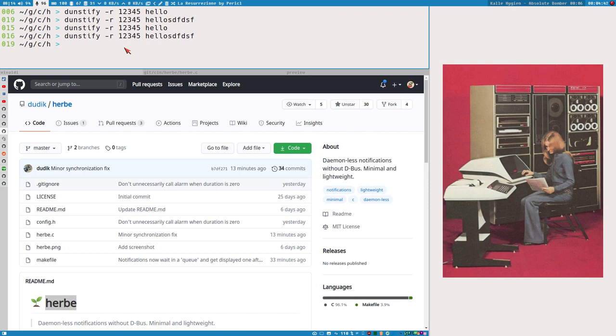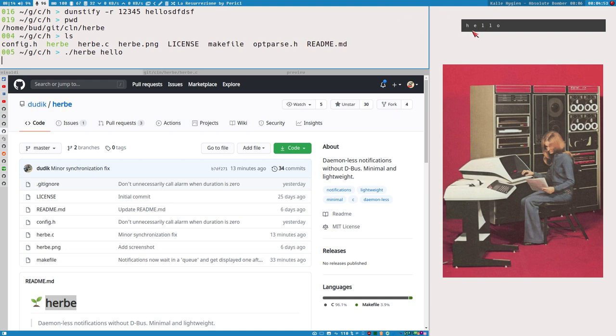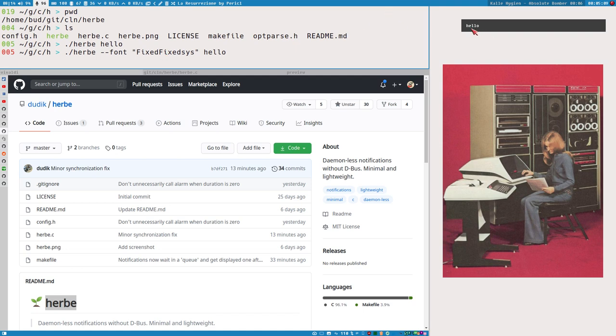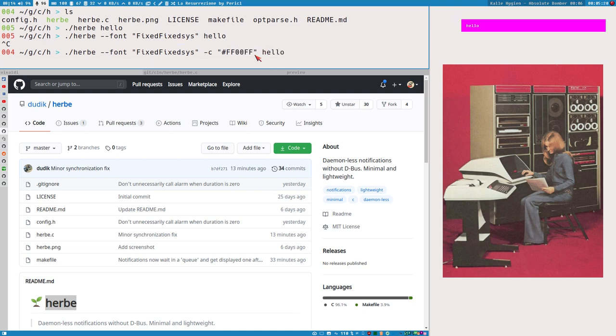Another thing is that I think I have the Herbie source code open here, so we can test this. Just execute herbie hello here and you will see how it looks now. I don't think I have the correct font installed here. But now with my patch, we can set the font to, for example, fixed sus, and there I get my favorite font, fixed sus, instead. And other command line options work as well. For example, background color here, so we can change the background color to magenta if we would like to.